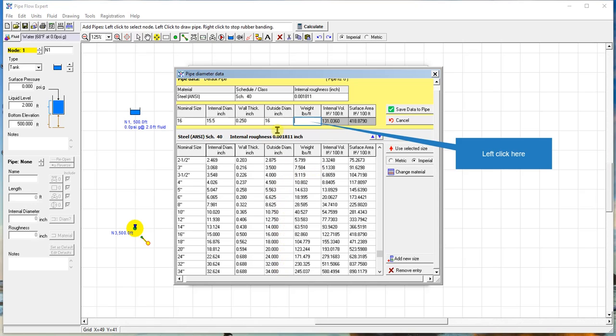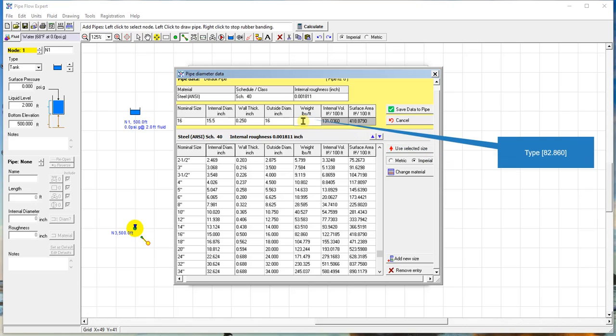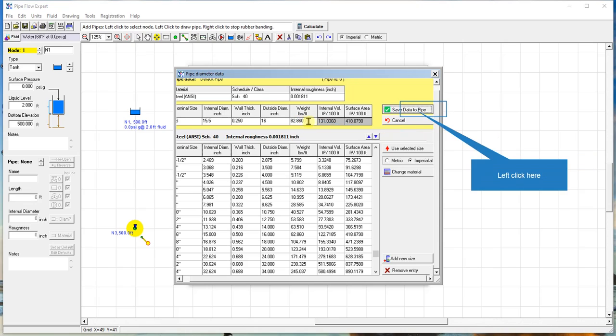So now, this should be 16 inches. Here, since it's steel, for 16 inches, I will take this same value, because the weight does not have any effect on the result. So now we just say 82.860.